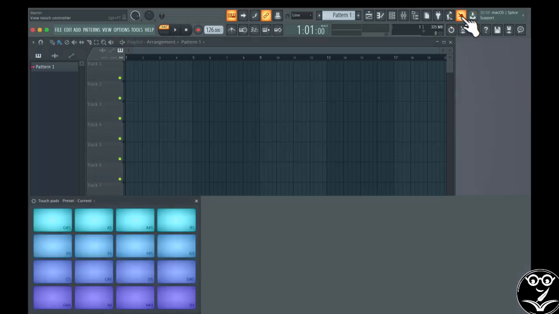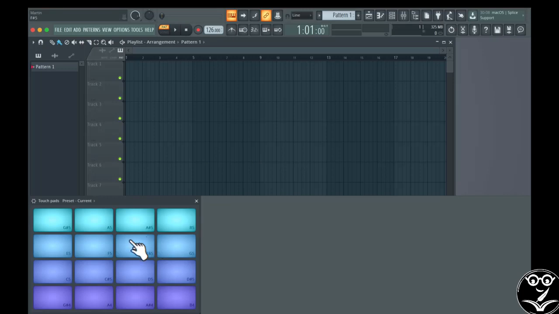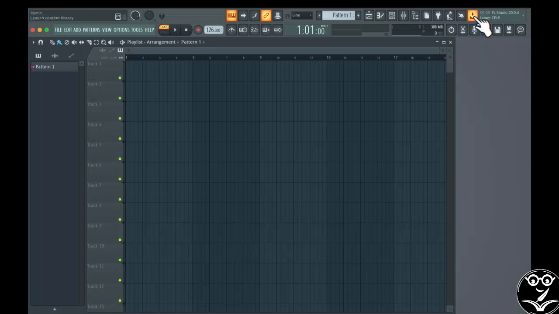Then we have the next one, touch controller here. This is like a MIDI keyboard, but with these touchpads instead. You can also see the tonality of all of these touchpads here as well. And here is launch content library. If I click on it here, that will load up a browser with Image Line's website, where we can find their own content library that we can download. Then you have online content and events, so you can find different news about FL Studio here.